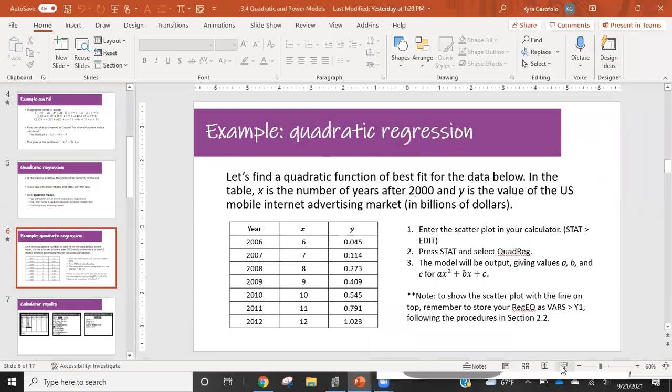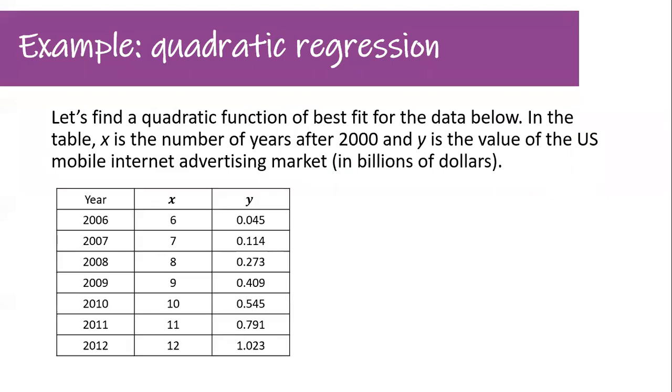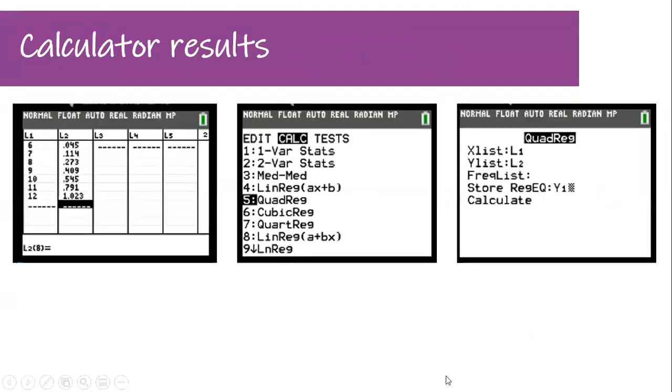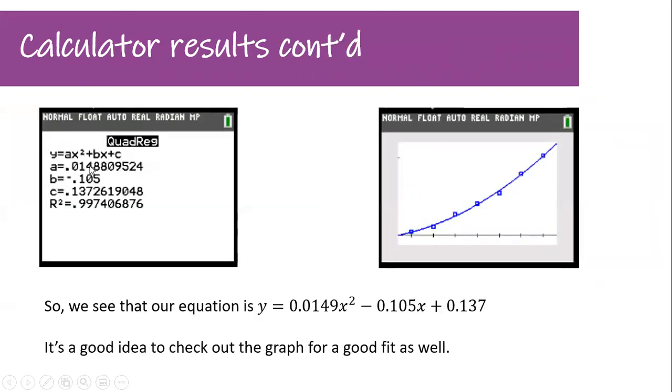Going back over to the PowerPoint. Here are the steps in case you want to have them for quick reference instead of watching the video again. We're going to input our data, choose quadratic regression. This is our input. Remember, we use vars for this. And here's our output. So we see that this is Y equals 0.0149x squared minus 0.105x plus 0.137. So that 0.0149 is A, that negative 0.105 is B, and that 0.137 rounded is C.